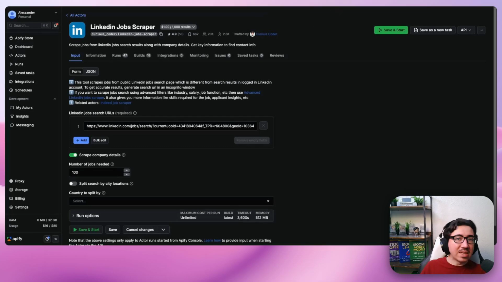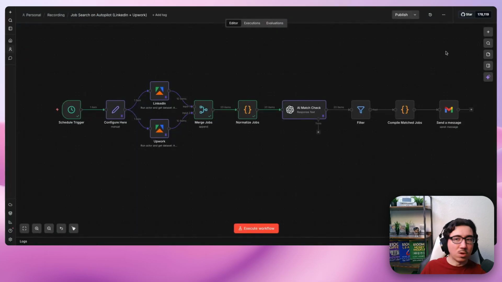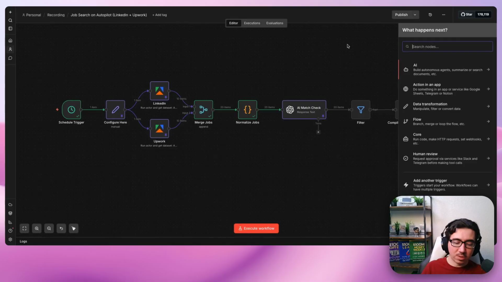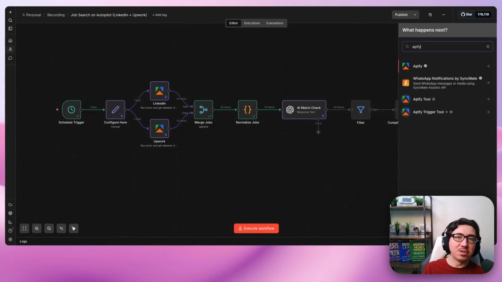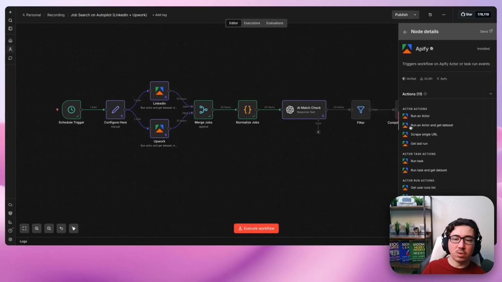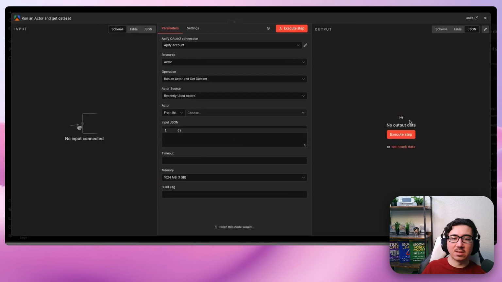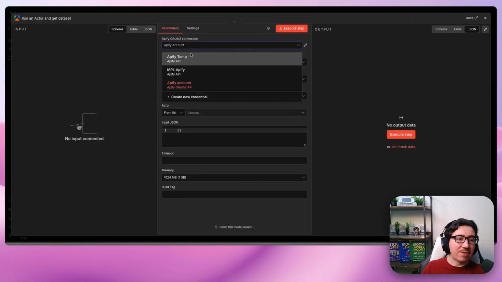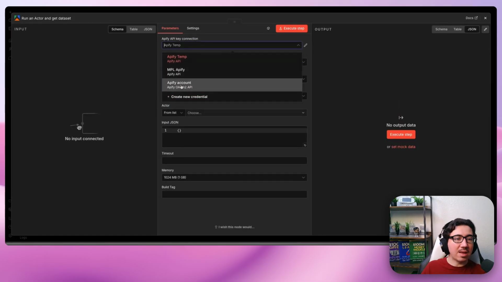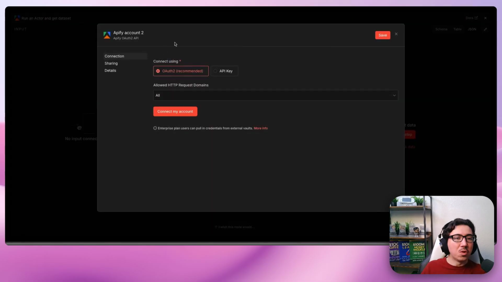But how exactly do we get these inside of n8n? Well, you want to click on the plus icon here, and you want to search for Apify. There is a community node that you do have to use, or you can directly use the API. But in this video, we're going to be using the community node. I'm going to select Apify, and we want to do run an actor and get dataset. Within here, you may not have a connection, so you want to go ahead and create a new connection. What that's going to look like is something like this.